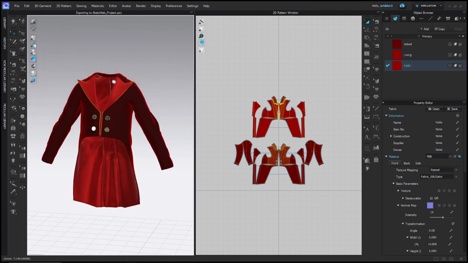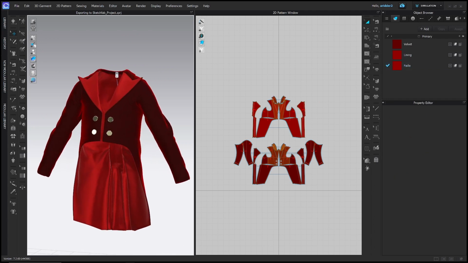There are lots of free websites for obtaining your own normal maps. I will provide those in the link in the description.